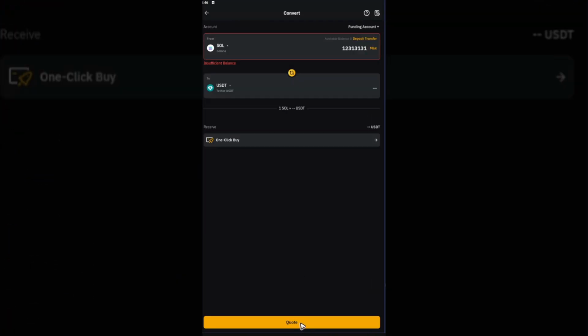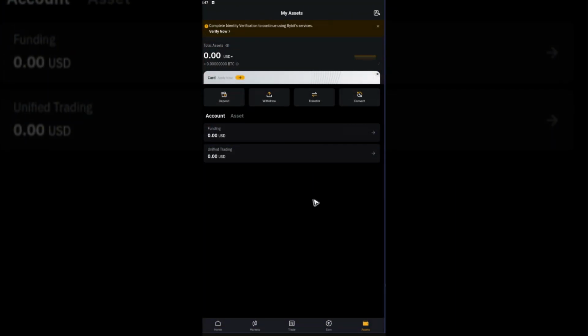All right, just hit on quote and there'll be a pop-up right here that lets you know that you can redeem it in 15 seconds. Just go ahead and wait for 15 seconds and hit on confirm. Now, once done, go back to your assets right here and your token will now be converted to USDT.